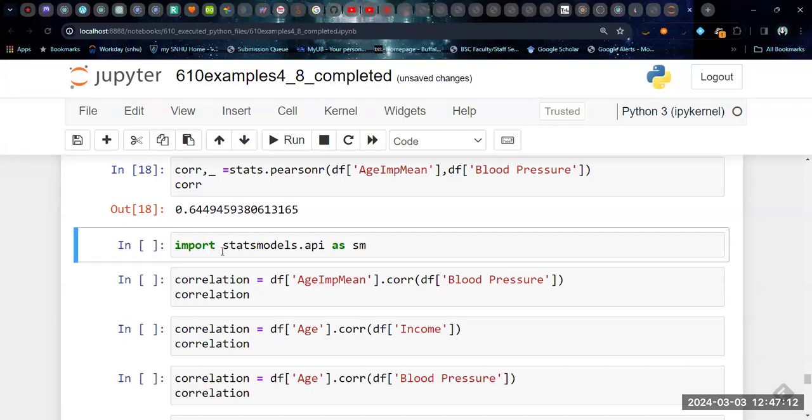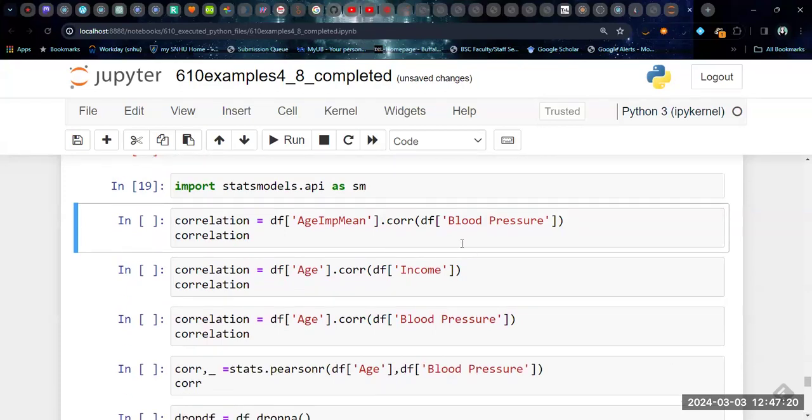So another way to calculate the correlation is to use the statsmodels package, and their correlation function only reports the correlation. So here we're doing the age with the imputed mean age correlated with blood pressure.